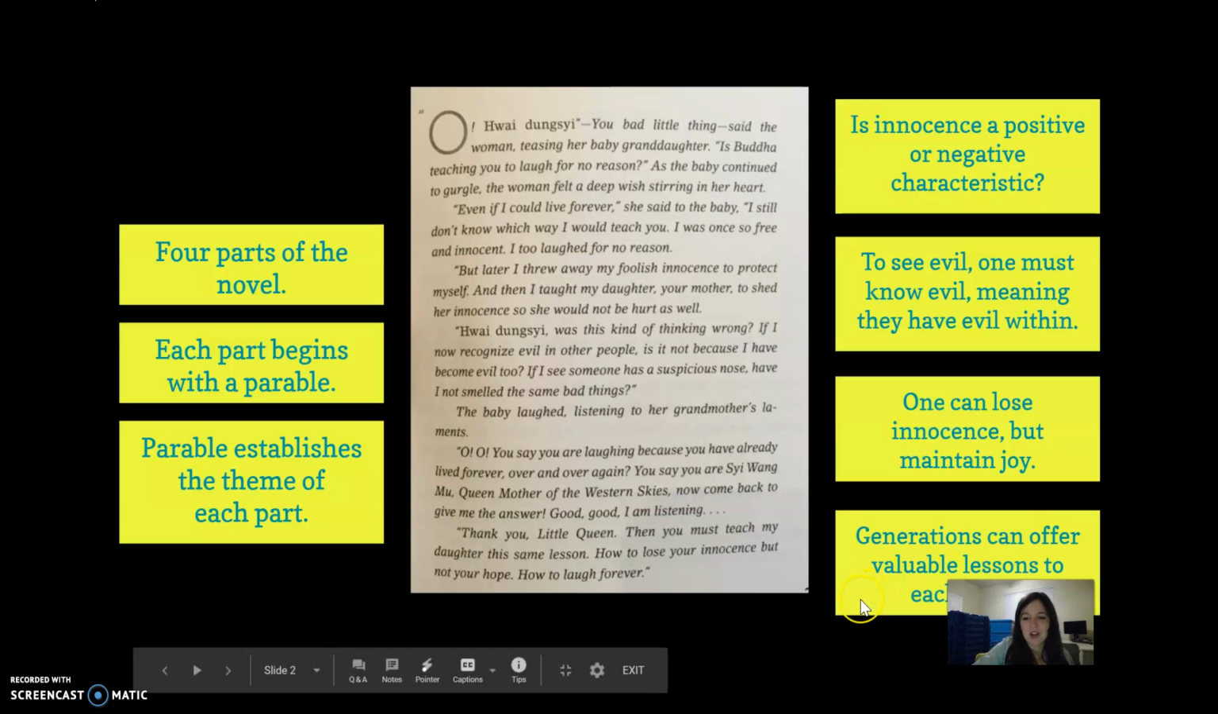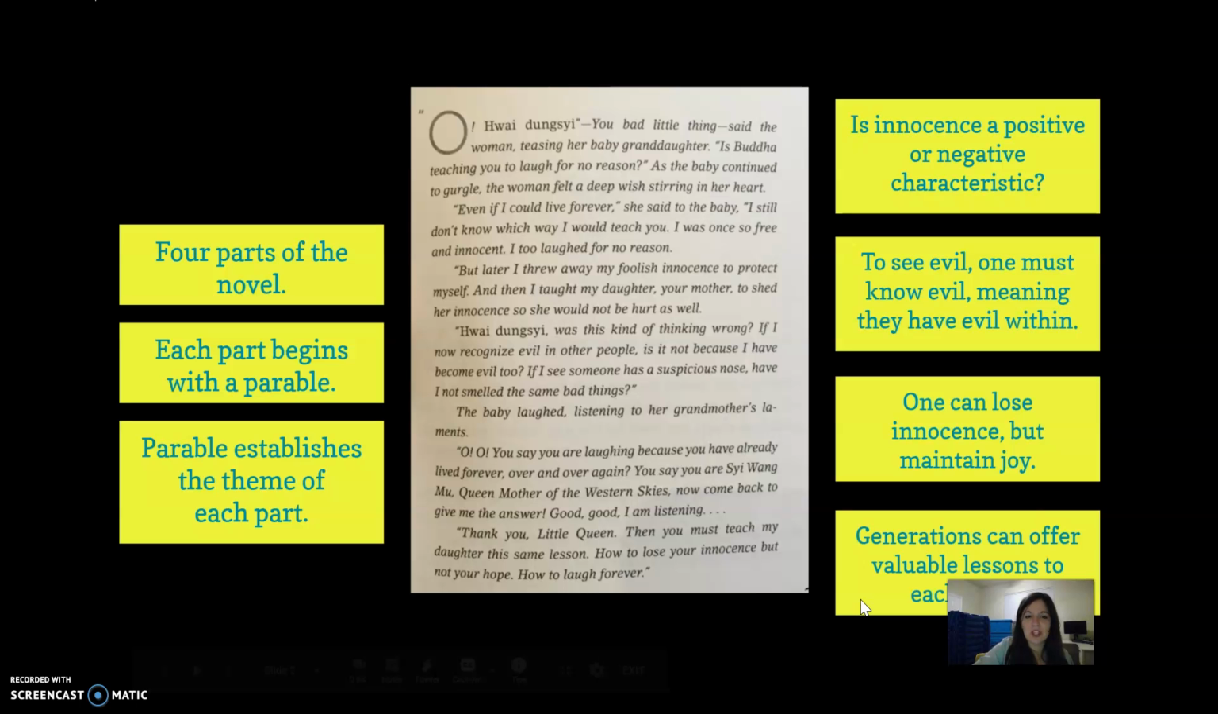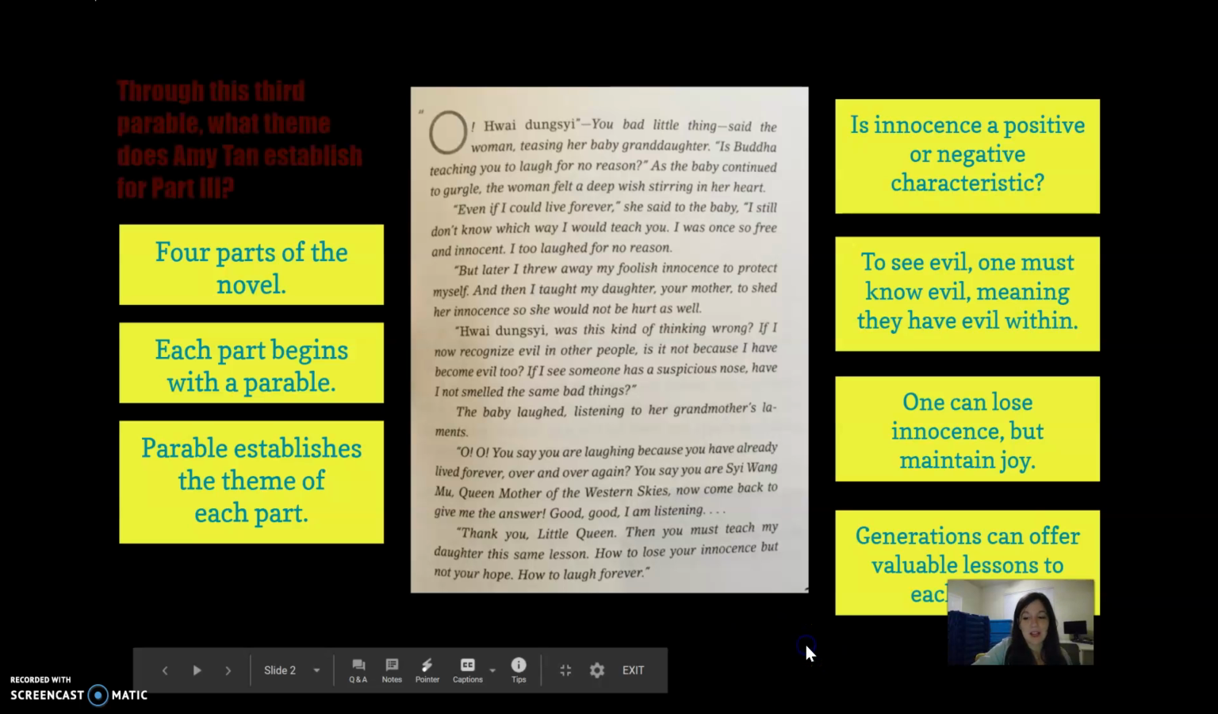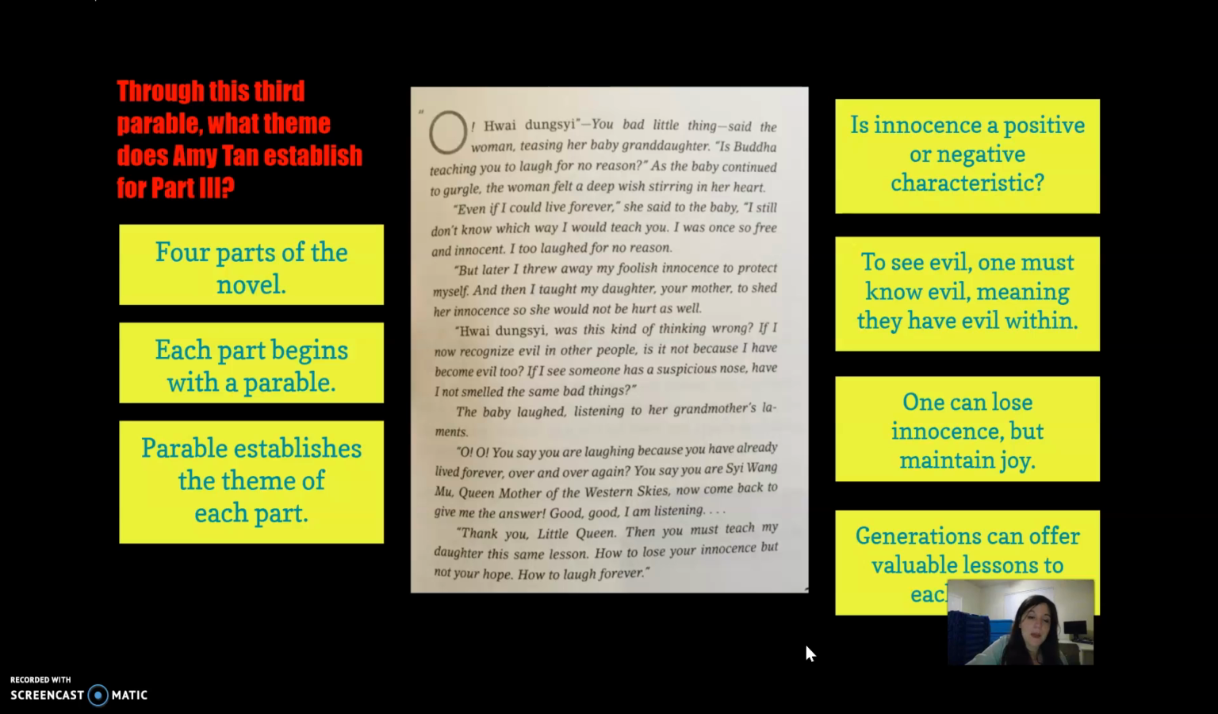I like the idea of generations can offer valuable lessons to each other, with the idea that we traditionally think of kind of like the grandparent imparting knowledge on the child, but here the child is actually imparting knowledge to the grandmother, and she's imparting knowledge to the child. So it goes both ways, which is really nice, and I think a really nice theme for the book.